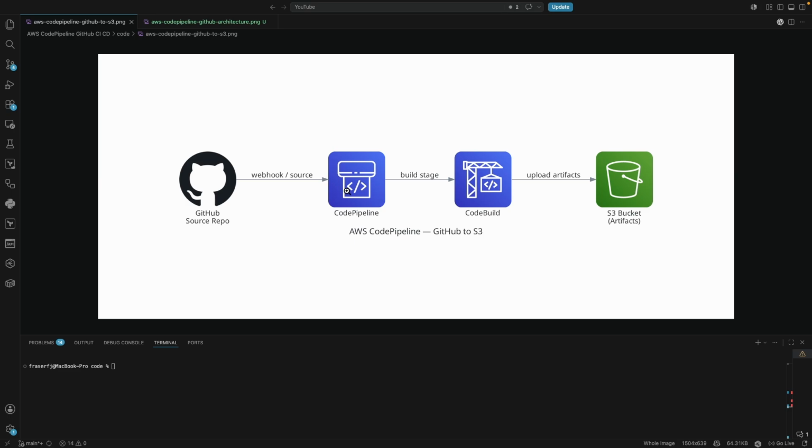So now we get into the architecture. As I said, the source will be GitHub. We'll have a webhook into CodePipeline, which will be monitoring when something is pushed to the main branch. We will then build the container or the code needed in CodeBuild, and then once it's finished, it will upload it to S3 and then deploy the website.